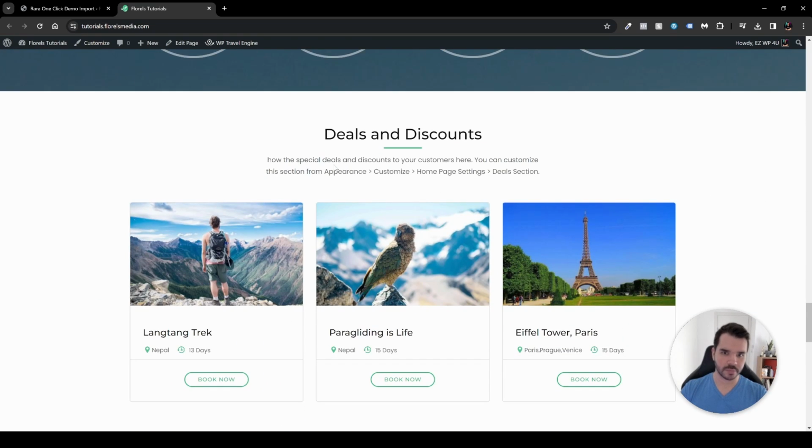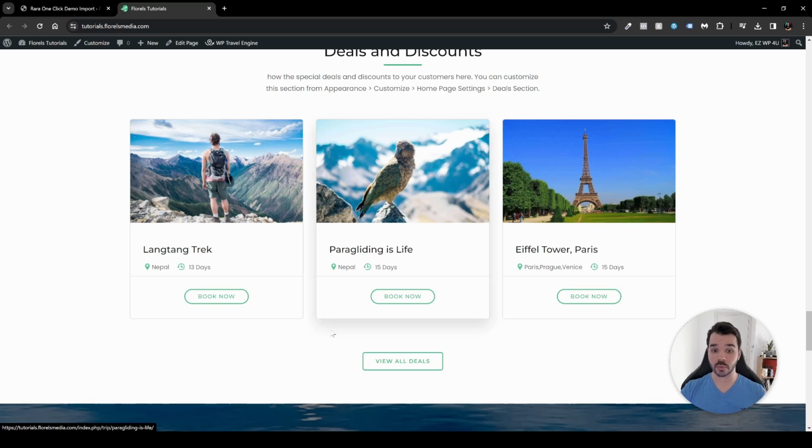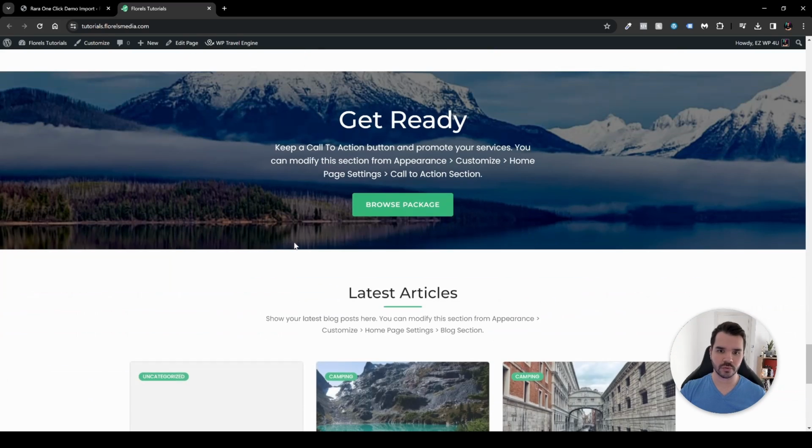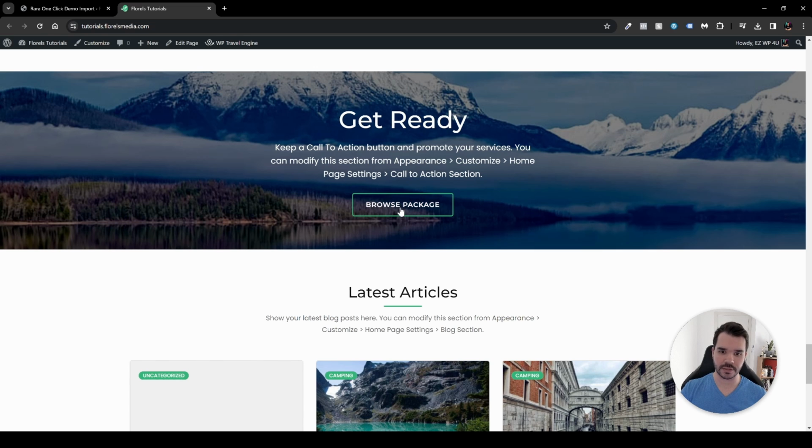And then if we scroll a little bit more to the bottom, we have deals and discounts. If you want to showcase some deals or discounts that you have currently right now on your website, you can show them right over here. And if we scroll a little bit more to the bottom, we have get ready. If you want to have some packages on your website and you want to show them here, this is the place that you want to connect here to browse packages.